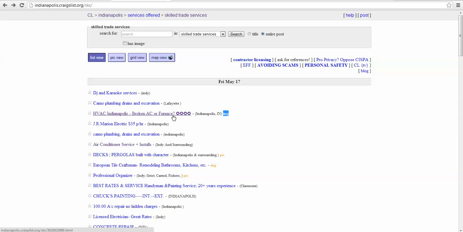So put the problems in the title and put some symbols in here to make it stand out. And that should help you guys. So, yeah, Craigslist and classified ads are an awesome way to generate leads, you guys.